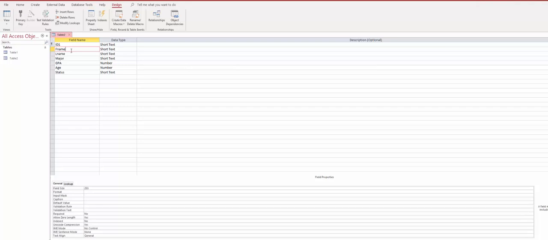Why? Because ID is unique. First name, last name, major, they are not unique. Unique meaning that you can have only one instance. Many people have the same first name, right? So many people have the same last name. Major, same thing. GPA, age. But ID, you have only a unique ID. You cannot have multiple IDs, right? So that's why you need to have an ID as a primary key.